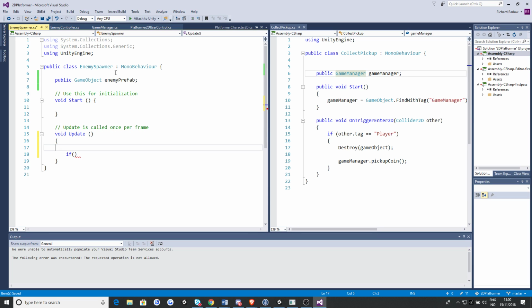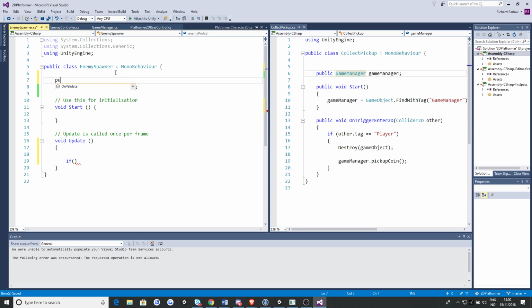So let's set a time interval between enemy spawns. Let's say it's in seconds again. So enemy spawn interval, and let's say 0.5 seconds. Let's have some fun. That's going to be a lot of enemies.